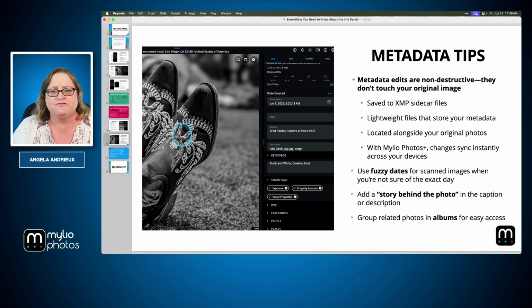And then just a few tips for metadata. When you're going through and you're adding and changing things in the info panel, Mylio does not alter your original image. All of these changes are saved to your XMP sidecar files, so they're little tiny text files that take up very little space, and they sit in your file system next to your pictures. When you're going through, if you happen to be browsing through the file system, don't mess with those files. If you delete them and perhaps that metadata hasn't synced to your other devices, that information could be lost.